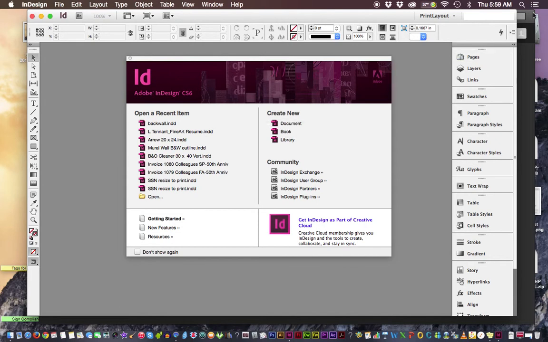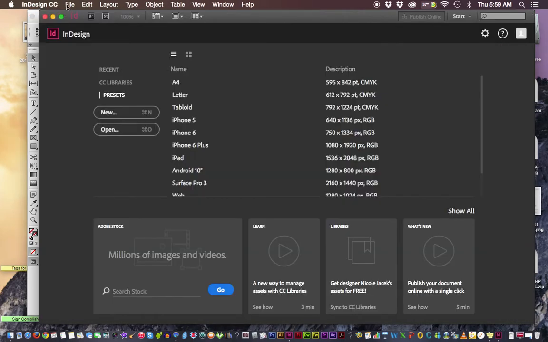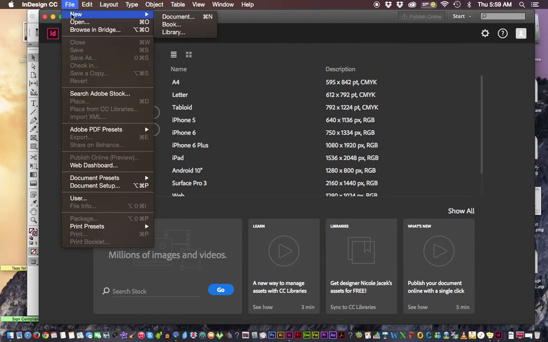Most of the time what we will do is go to the File drop-down menu, select New, and then you can select Document. Book is more advanced, but it's for putting together chapters. A library is a preset collection of information objects that you collect, and you can use them in your document. So we're going to choose Document, or you can always use Command N, or Control N if you're on a PC.